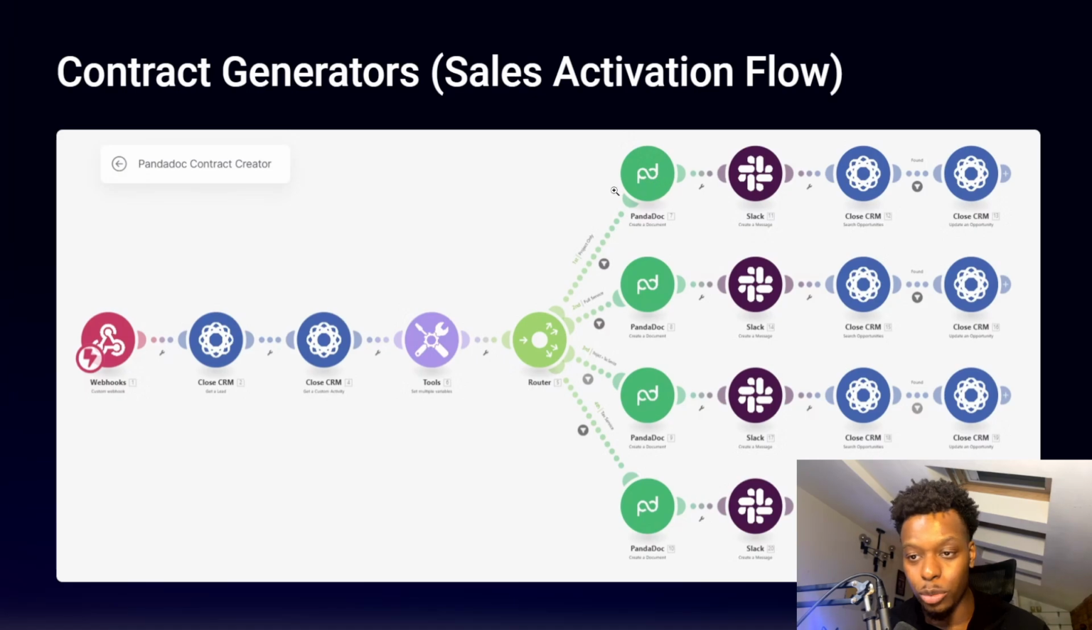And then it would create the document, send a message to the Slack channel saying, hey, this is the PandaDoc document, we've marked it as sent already inside of Close, just give this another check to make sure that everything's good. And then we'll search the opportunity, and when it's found, we'll update it. So that's the contract generator sales activation flow.